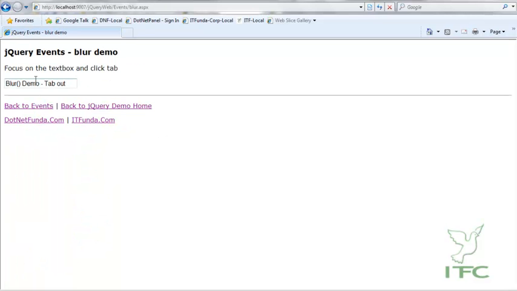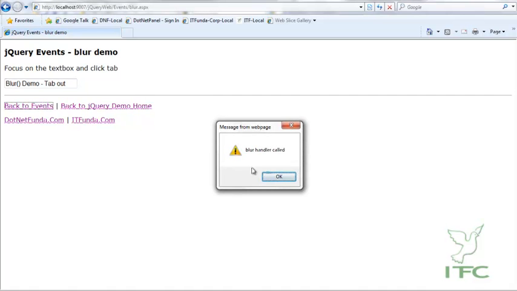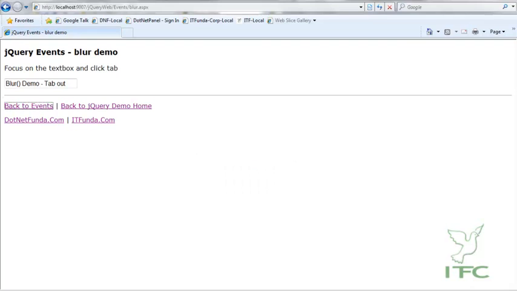Blur method. I have kept my mouse focus here. As soon as I move the mouse focus away, I get this "blur handler called".